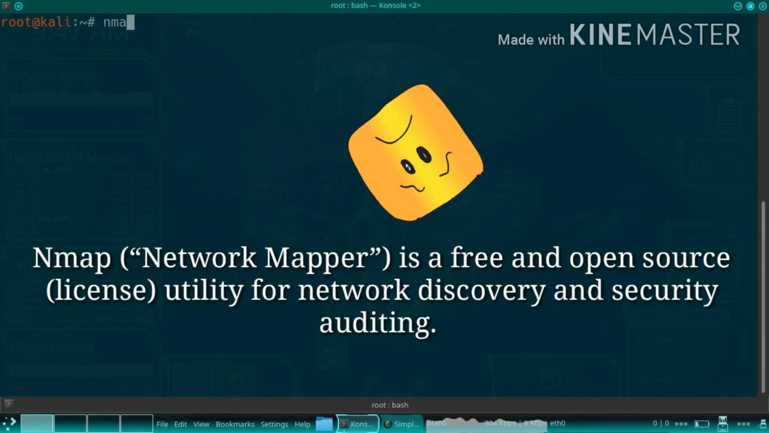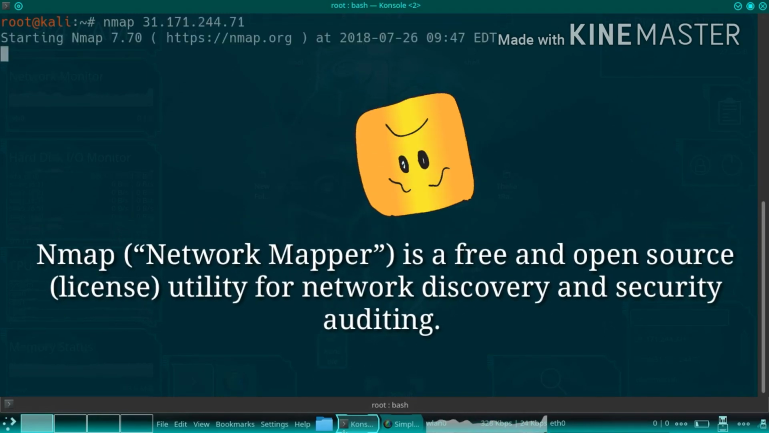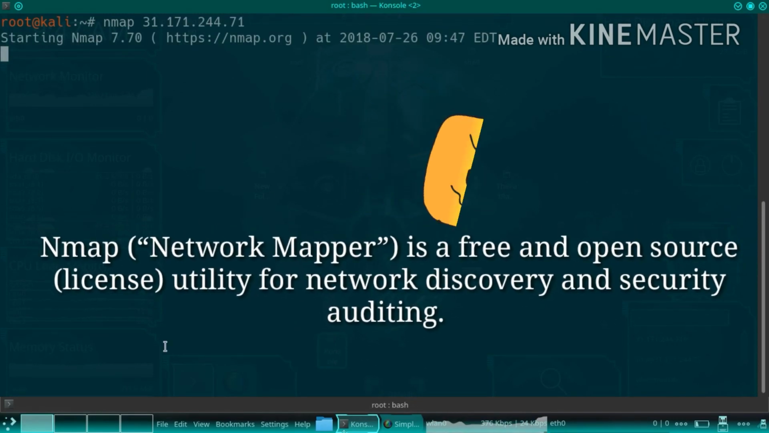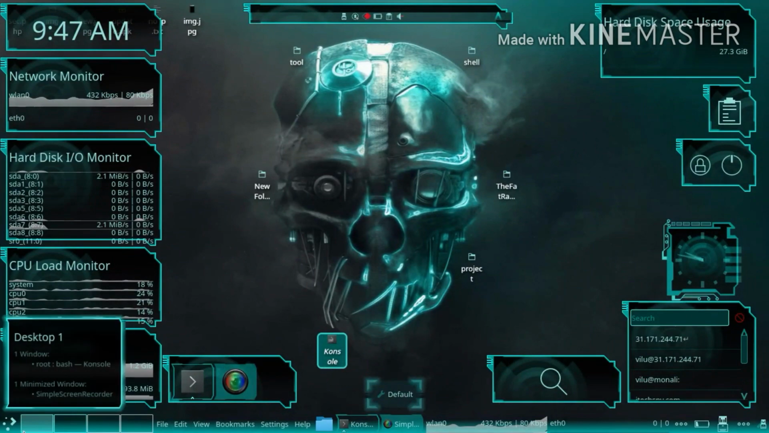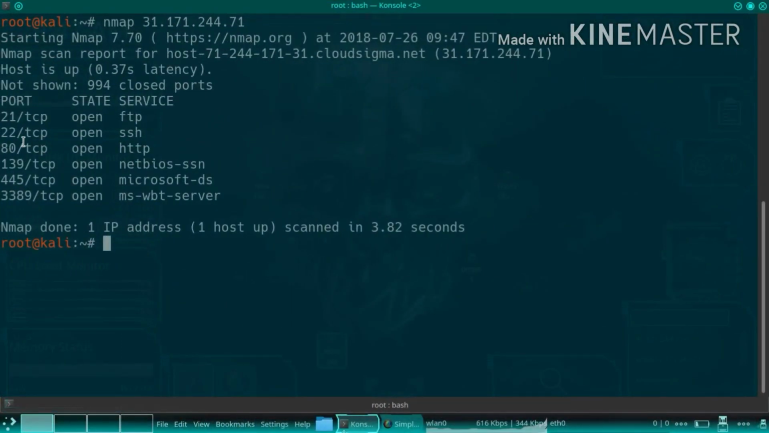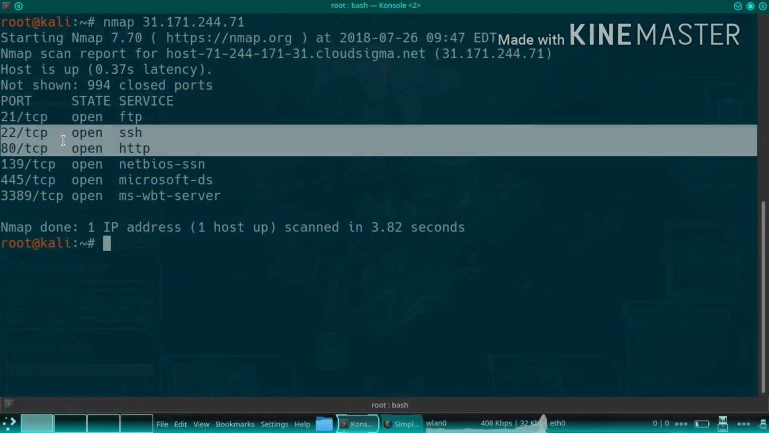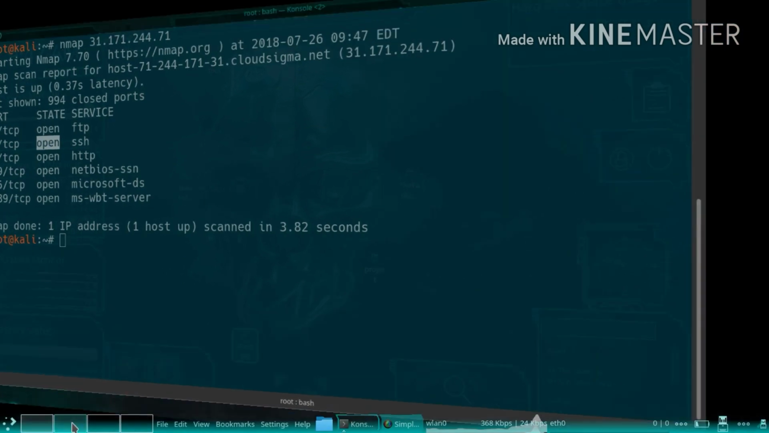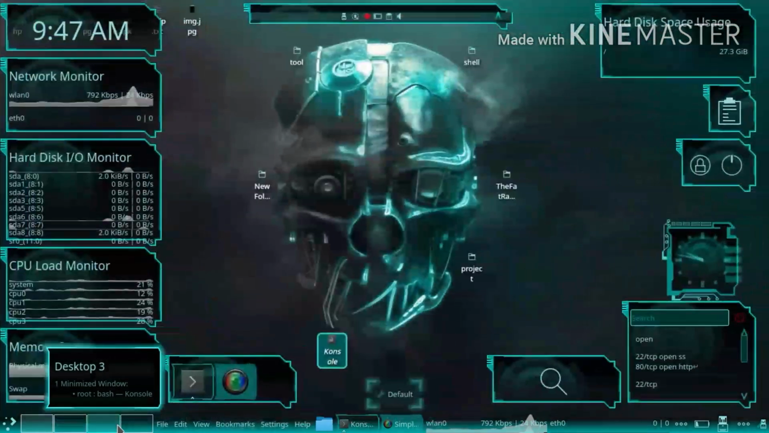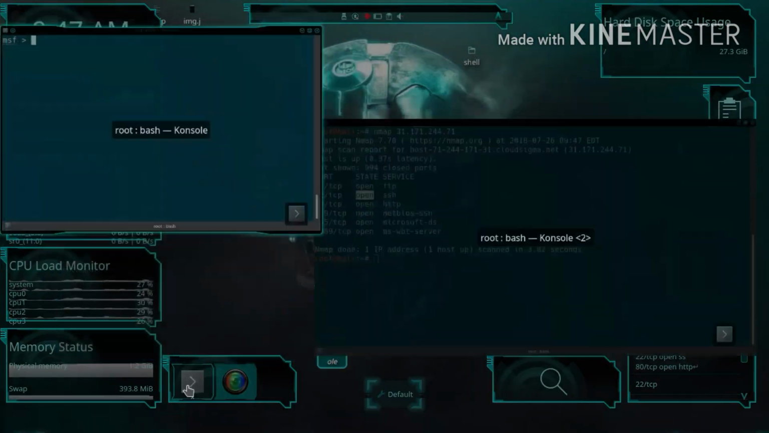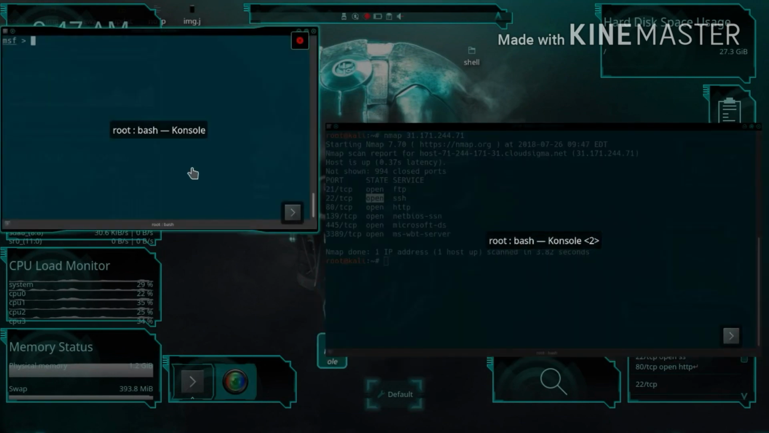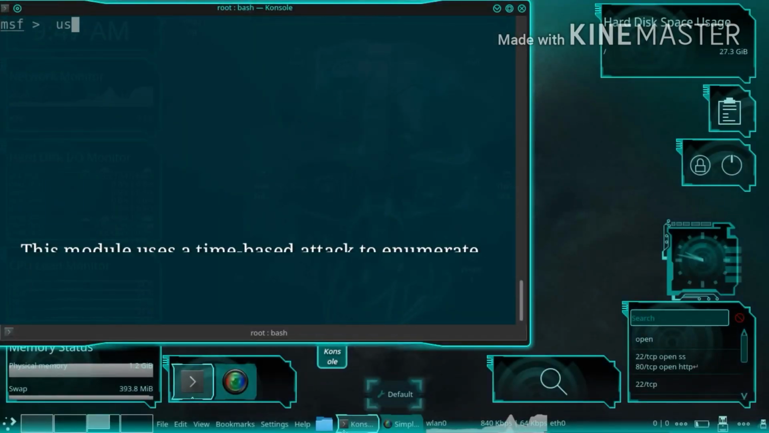But if you don't know the password of the SSH server, then you can crack it by using Hydra, Ncrack, or Medusa. Okay, I just fire up nmap and check whether it is working or not.